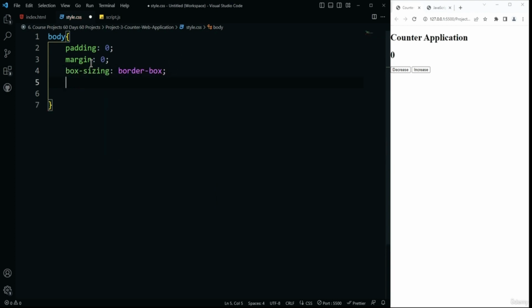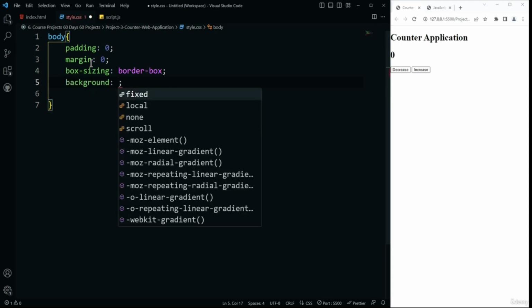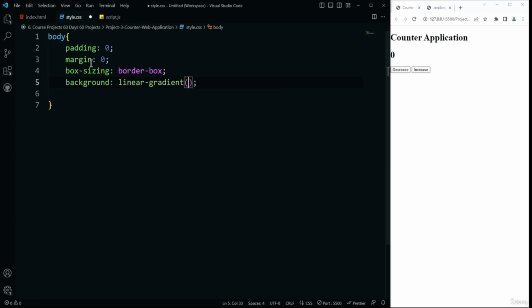And after that, we need to apply the background. So here we will be using the background. We want to use the linear-gradient function. It is going to be to right.